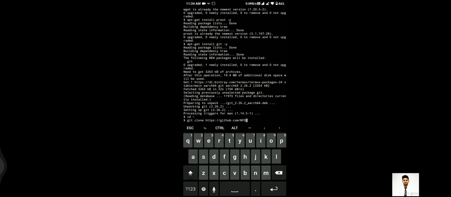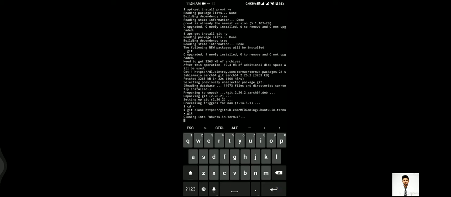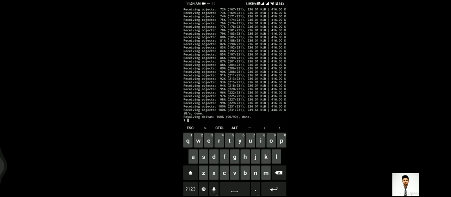mft gaming ubuntu in termux.git. Now press enter. Now it is cloning Ubuntu in Termux. Okay, this has been cloned now.